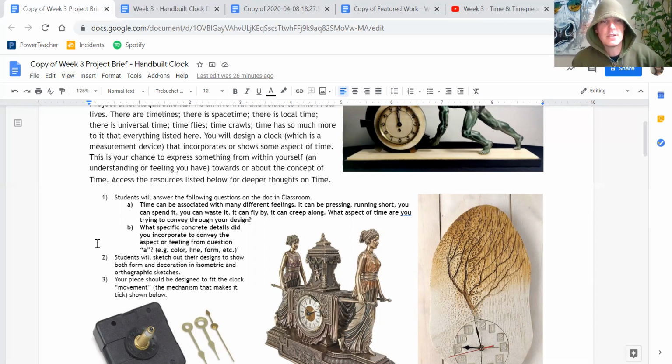So you will sketch out your designs to show both the form and the decoration in isometric and orthographic sketches. We did this in week 2, so you should know how to do it. We're going to continue to develop it, but this is your chance to now draw something and create something that you want, that you feel, that you want to express.